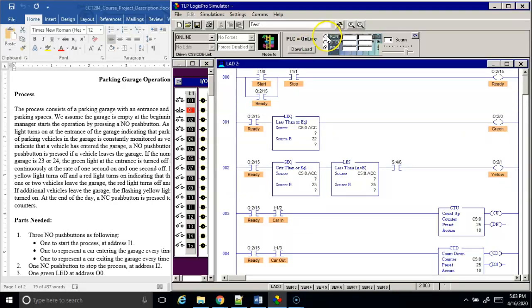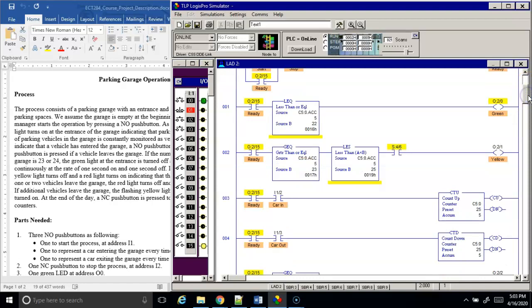All right, one more time. Got to push start. We do have a few cars in there. Now we want to stop and reset for the day. It did. We're back to 0. I'll start again and increment my counter. All right. I think we've fulfilled all the requirements of the course project. If you have any questions, give me a call back. Thank you.